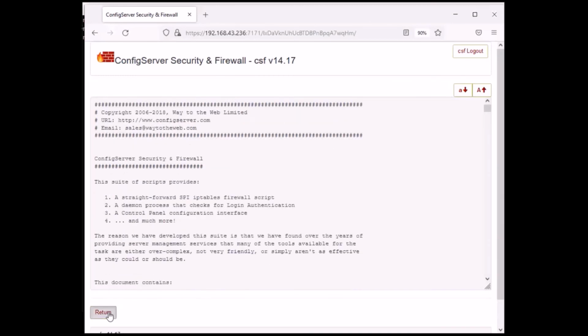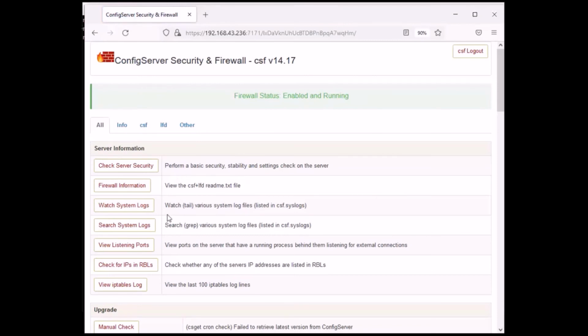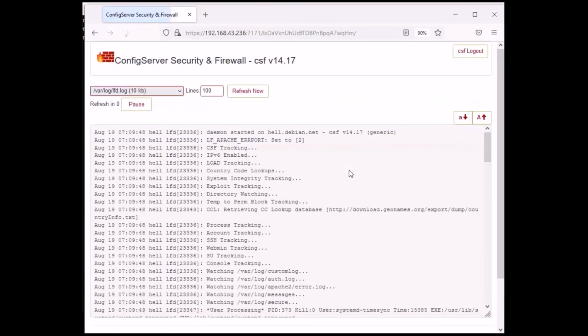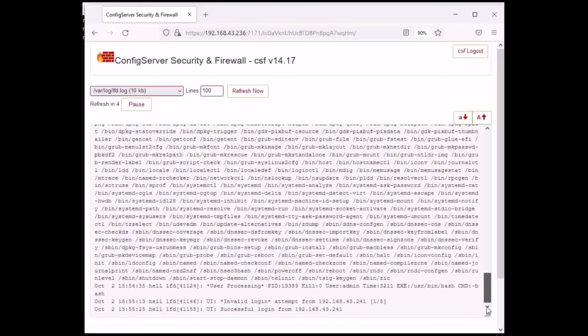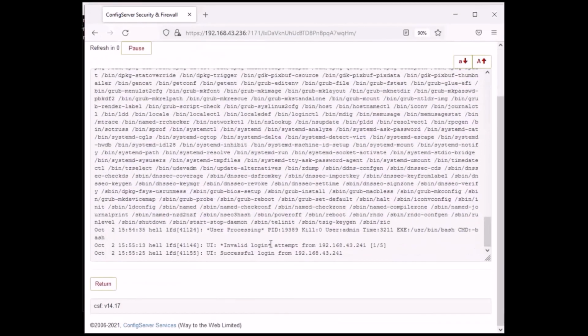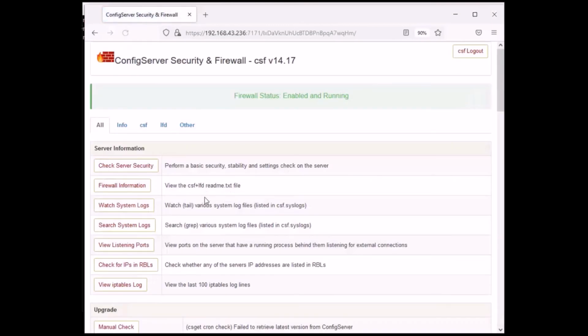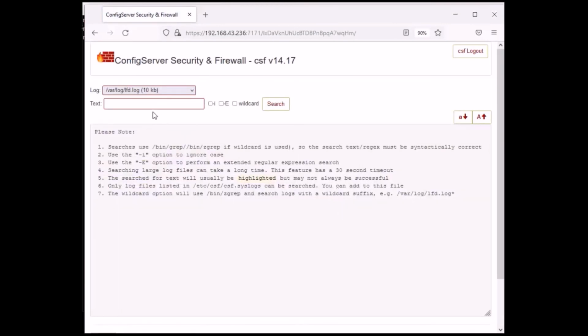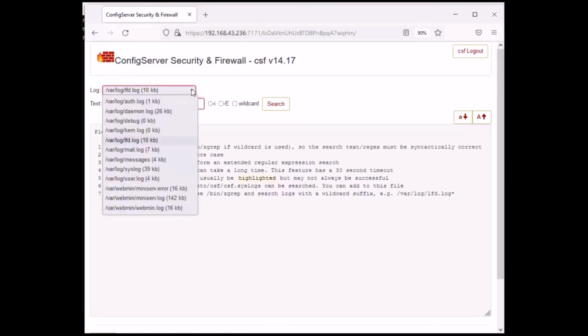Okay, so watch system logs. Let's check system logs. So here are our logs. You can check them out. Search system logs. You can search for something here in different locations, of course.